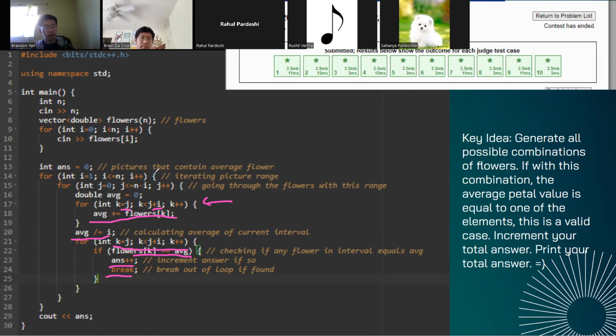So basically all we're doing is taking note of every single possible combination of ranges and positions. And then for this specific range and position, we're getting the average and comparing it to all the flowers in that photo. And then we're determining if that specific photo is valid or not, and we're incrementing our counts. And in the end, we just print our answer, and then the grader gets it, so it determines that our answer is correct.